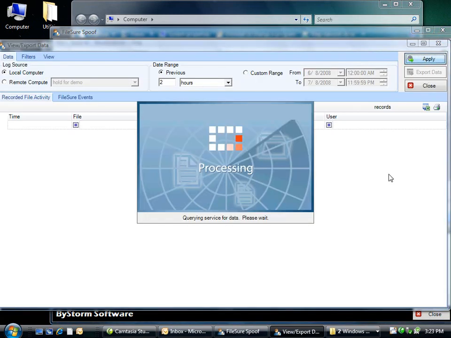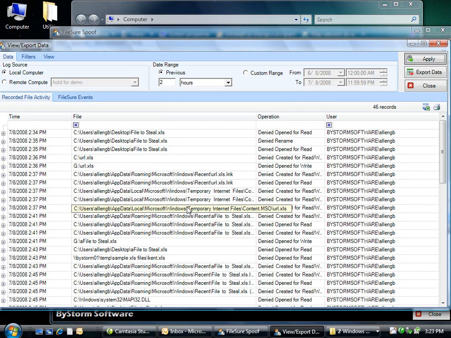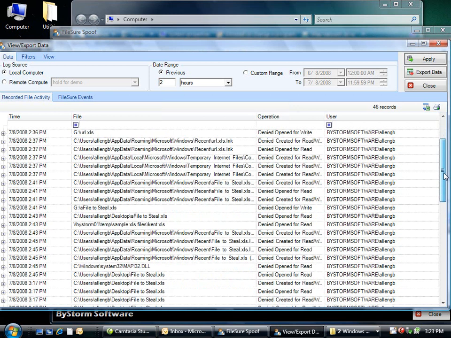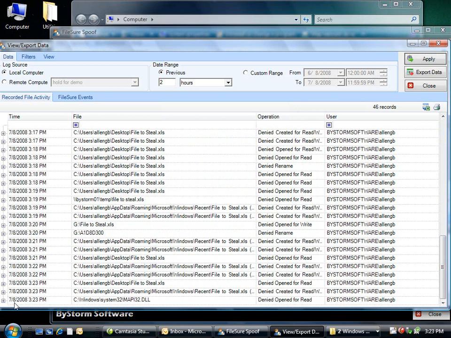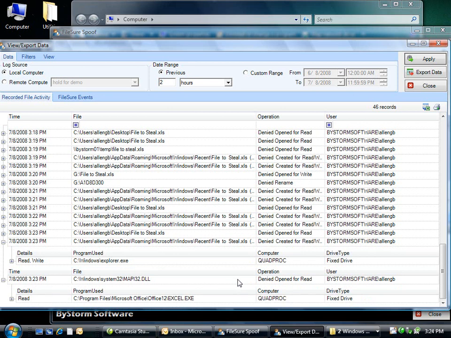Let's just say go, previous 2 hours from the local machine. Right now, it's going out to the service and decompressing the audit logs. The audit logs are stored in compressed and encrypted format, so it's going through and doing all that. Down here towards the bottom, you'll see all of our demonstrations. Here it is: Excel tried to read the MAPI DLL. We denied that.